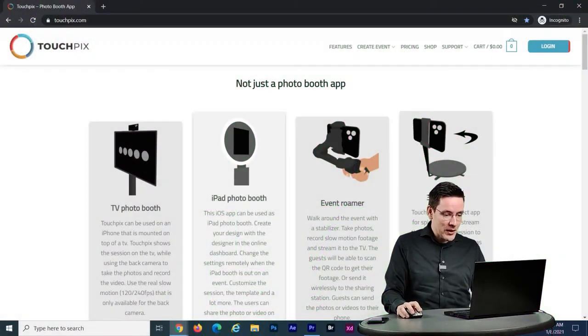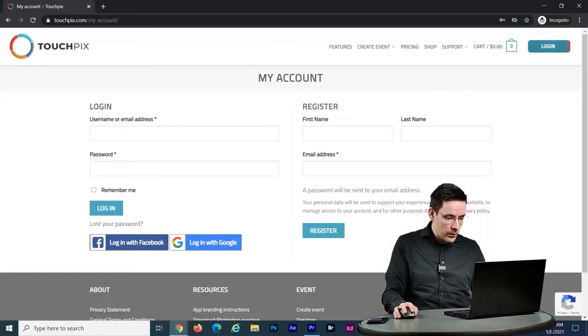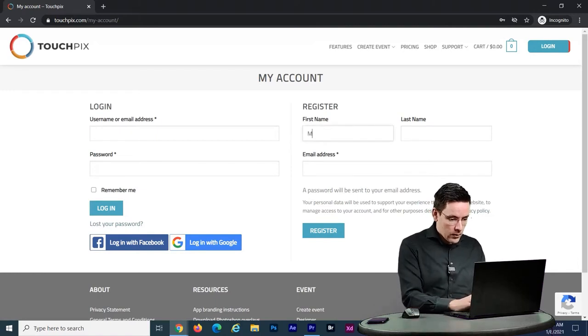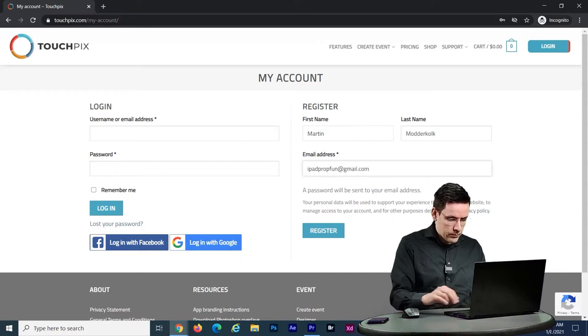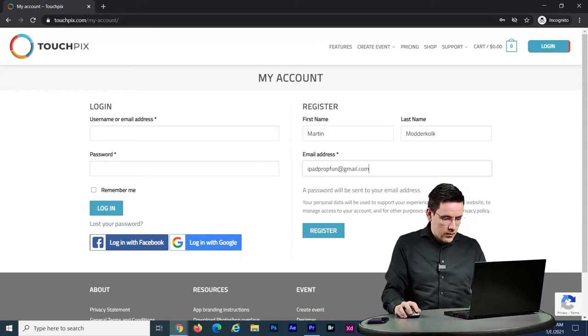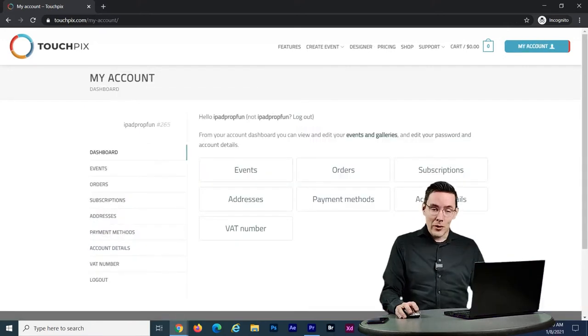Let's go to touchpics.com and log in on the upper right corner and register your account. So I'm going to do that. First name, last name. And register the account. So now we're logged in. We can start creating our event.